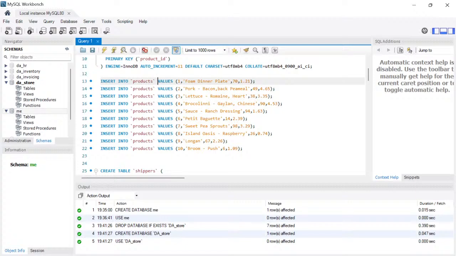So far as this semicolon is not there, it means that the query has not ended. As soon as you bring your semicolon, it means that you've ended the query with your semicolon. So this is how we can insert value into our database.